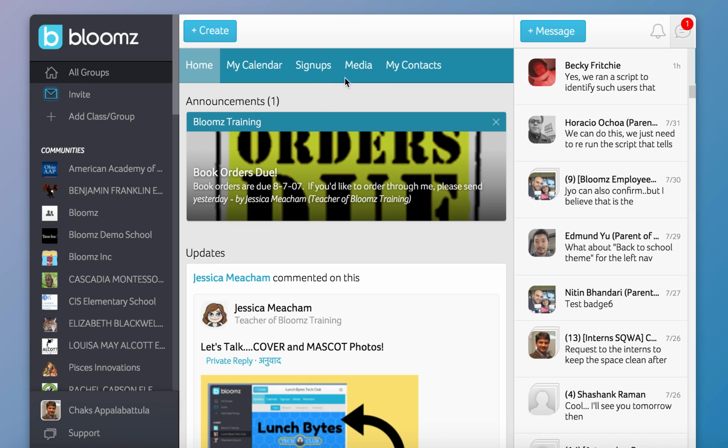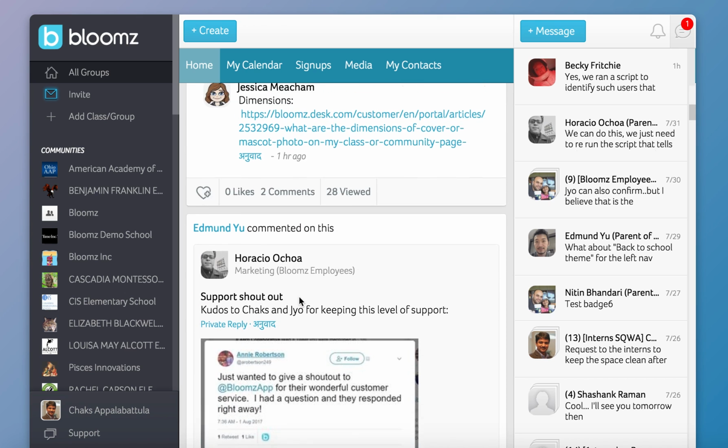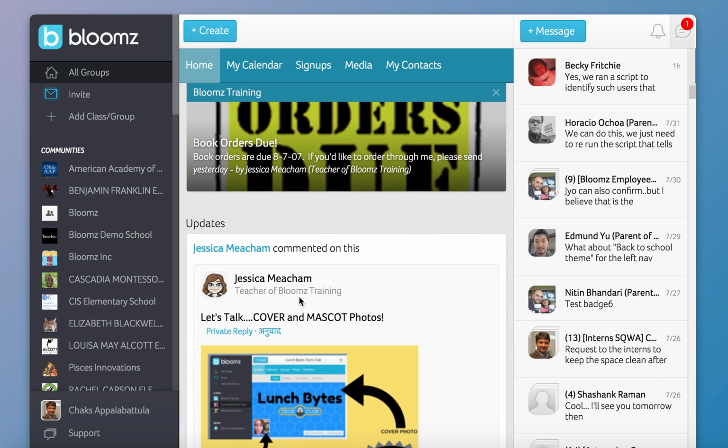And in the middle is where I'm digesting all the communications. In this case, I'm in the all groups and then all the feed comes together here. And as I scroll down, the feed is very similar to a Facebook-like feed. We'll spend a little bit more time on that.